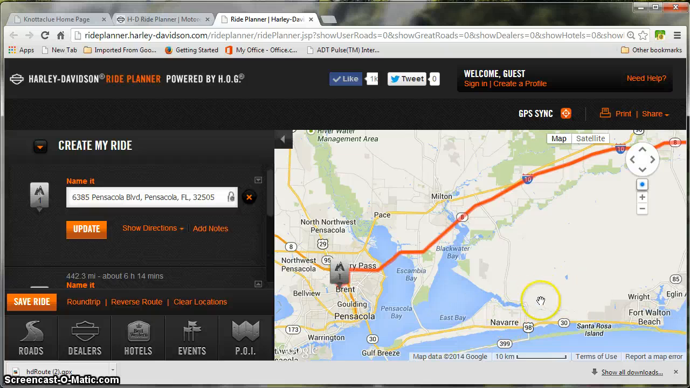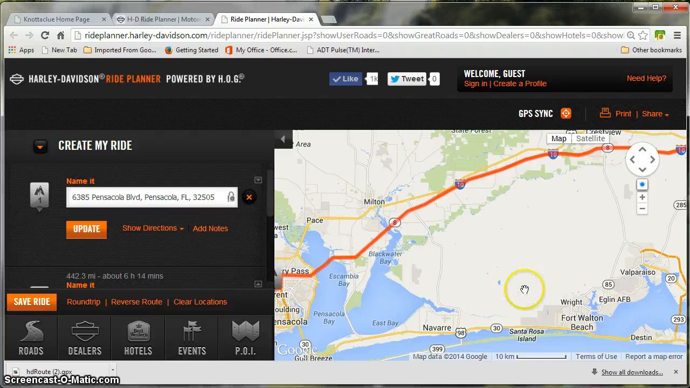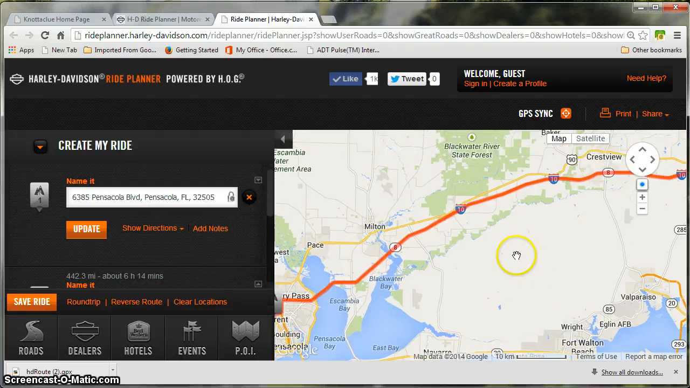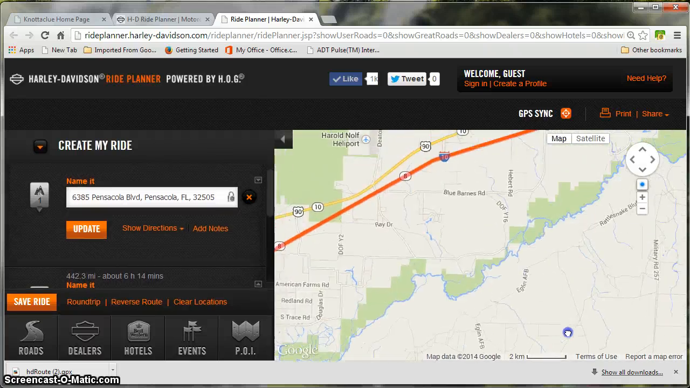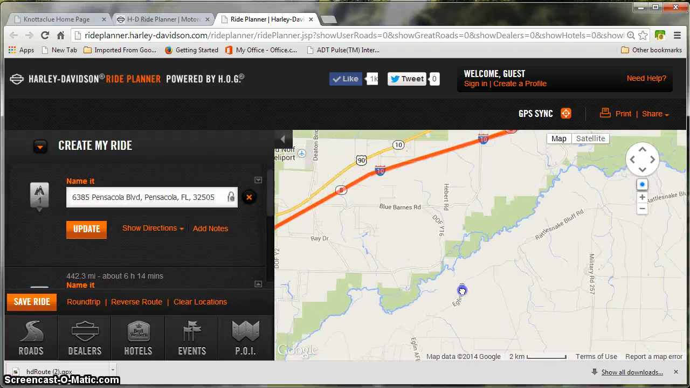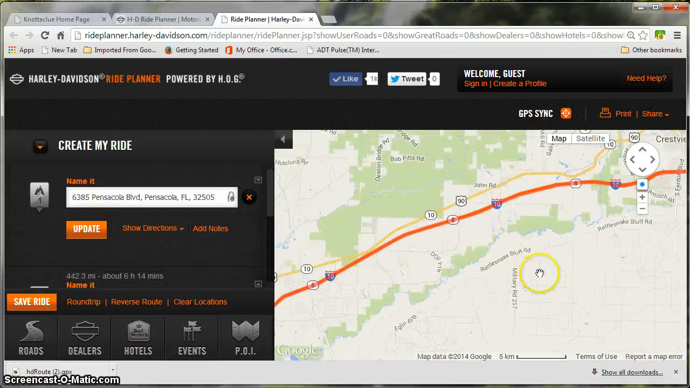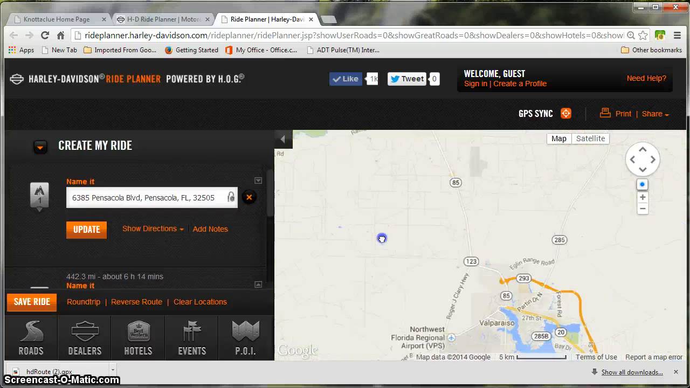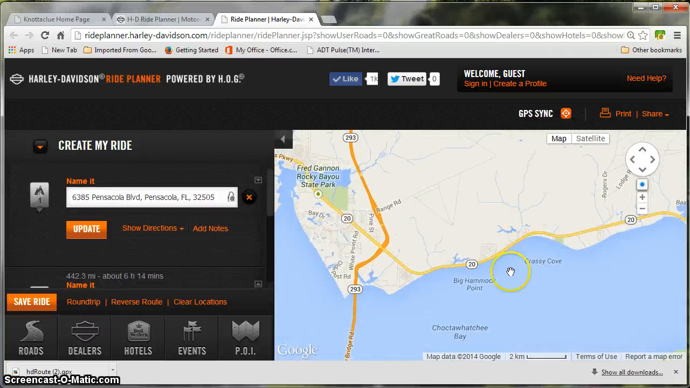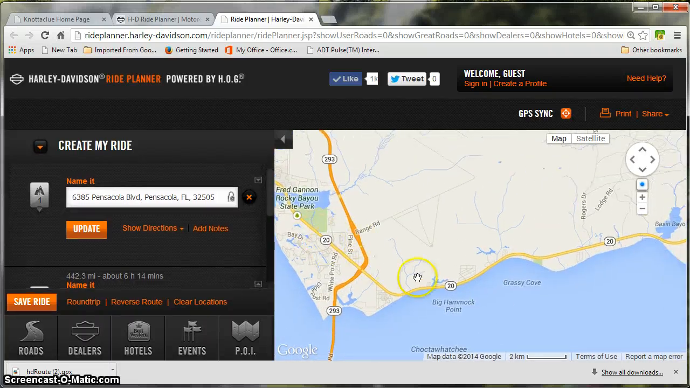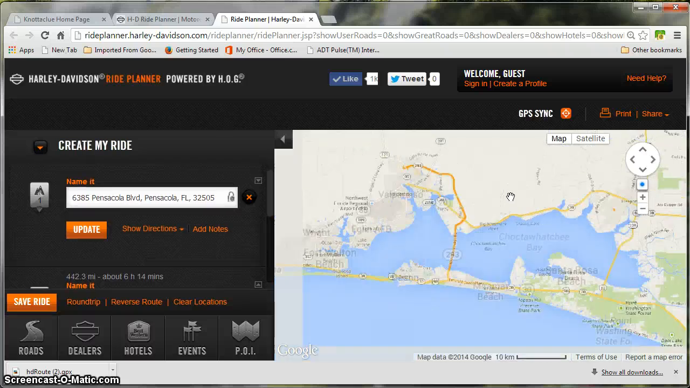However, this isn't the route that I want to take. So again, I'm going to zoom in, and hopefully what I would like to do is take Interstate 10 for a little while and then come on down to 20. And here's Highway 20. You can see it here.